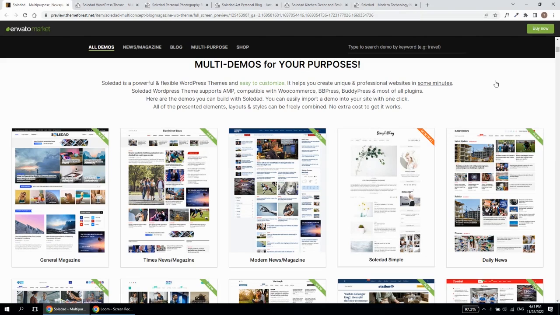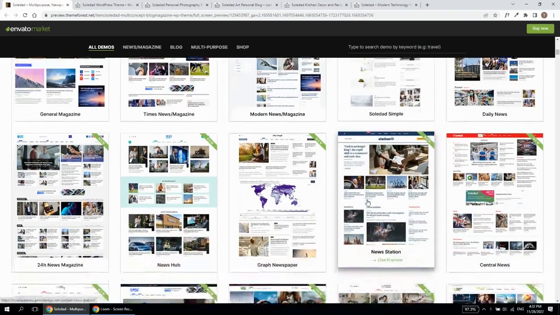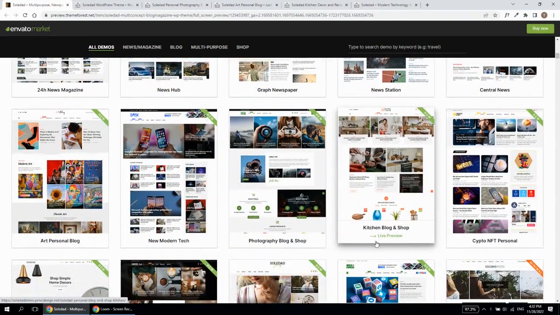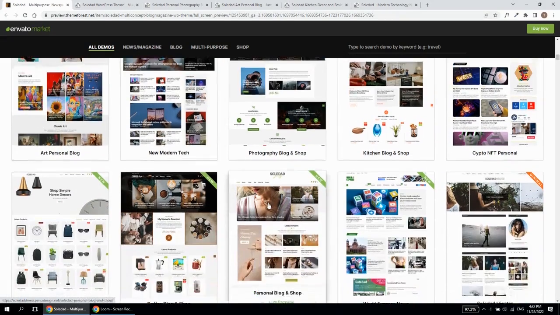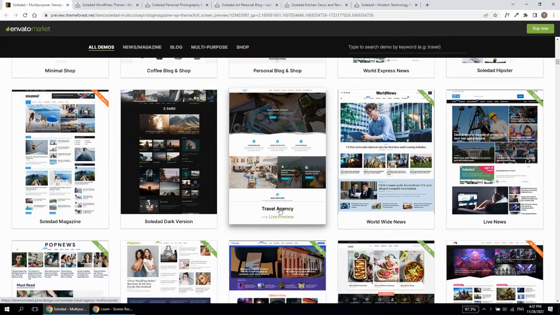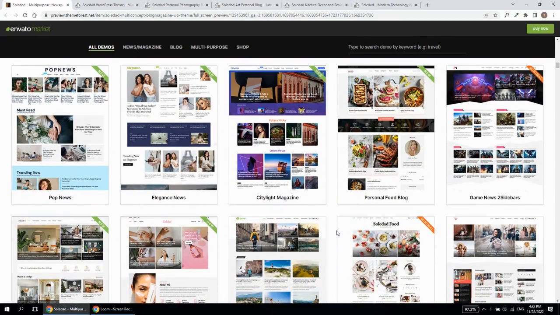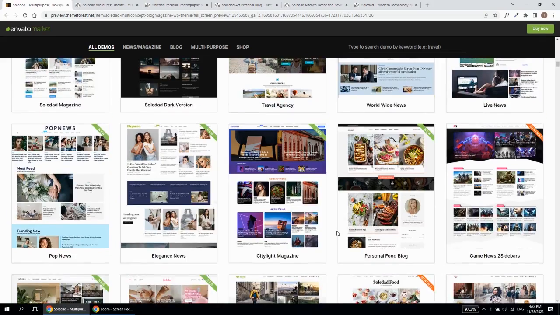Alright, so now let me show you some reviewed websites that you can import from when you install the theme. If you scroll down here, you can see it varies on a lot of topics: magazine, kitchen blog, shop, photography blog, art personal blog, or even coffee blog and shop, etc. So you can see that the possibilities are kind of endless if you scroll down and check out more.